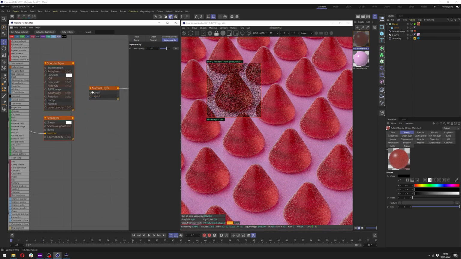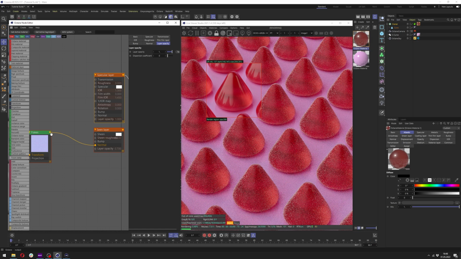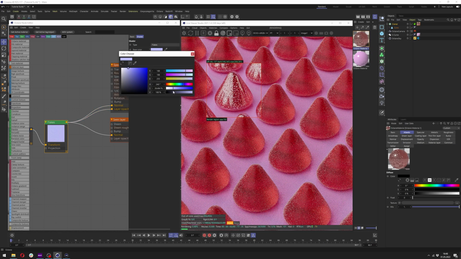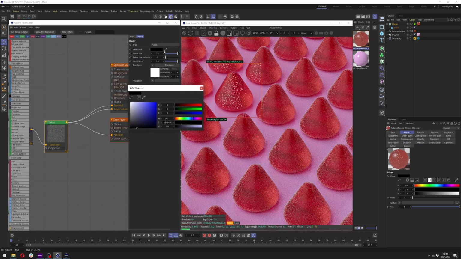Now I will disconnect it and connect the specular, so I can focus on it. I will connect flakes to the normal here as well. And here's the most questionable part. I will crank up the IOR all the way up. And if we connect the flakes here to layer opacity and in the flakes change the base color to black, which also will not affect the normal map since the base color here doesn't affect it, we'll just have a nice mask for the sprinkles here.